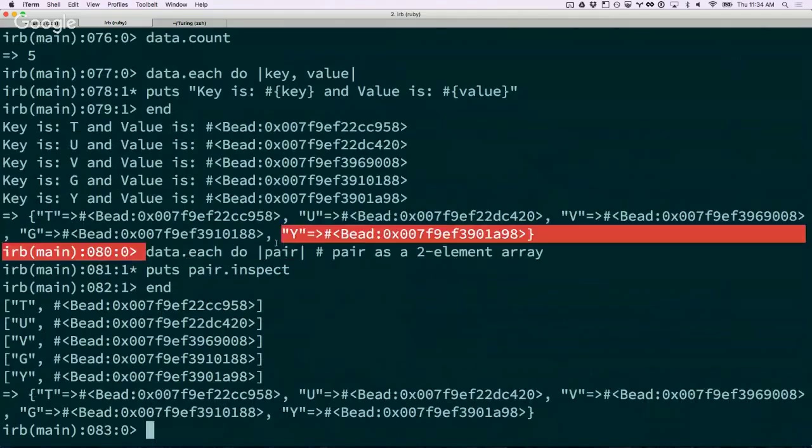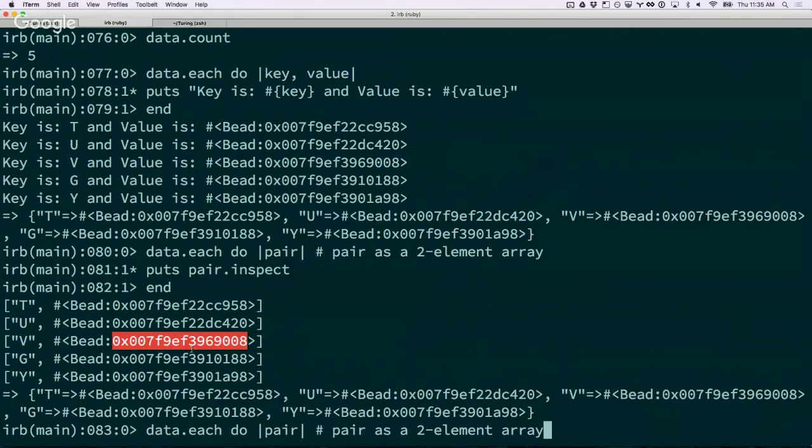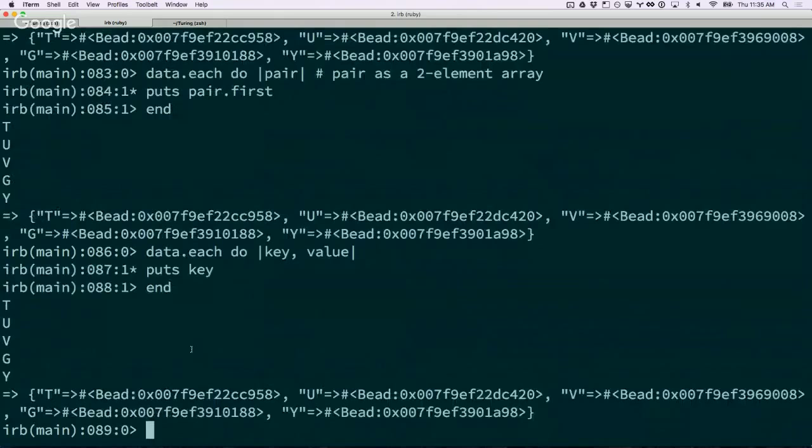If I do data.each do |pair|, only one block variable, we'll see that the pair that I get is actually an array of the first element being the key, the second element being the value, right? So I now have an array of U and then the value B, an array of the key V and the value B. So it doesn't just give you the key, it gives you the pair. And so if you wanted only the key, you could do something like pair.first. Or maybe better and more readable is I just say each do |key, value| and puts key and just ignore the value, right?